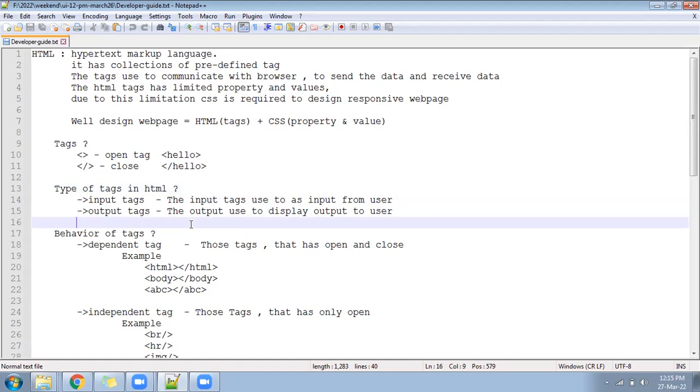HTML will play the major role. Under the HTML, we have a list of tags. That tag we need to study. And after that, under the HTML, we have two types of tag. One is where we take the input from user. Another where we display the output to user.